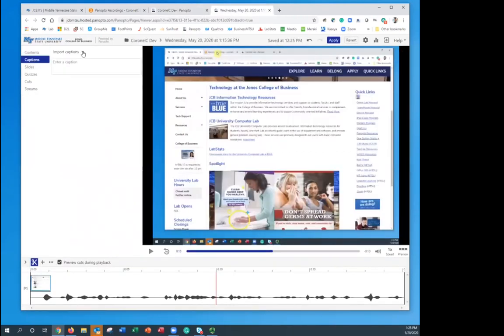Captions are automatically generated for the video by Panopto using speech-to-text recognition. Now, the quality of the transcription depends, of course, on the quality of the audio. The better the quality of the audio, the better the transcription.